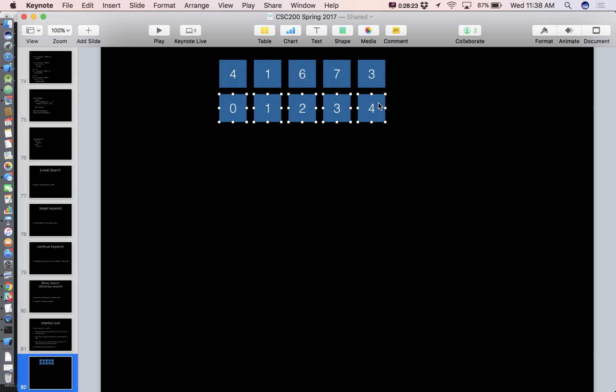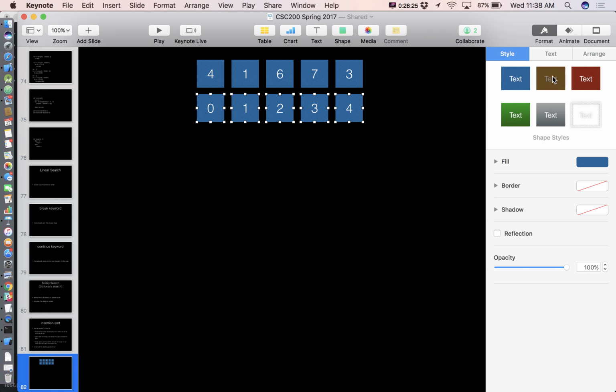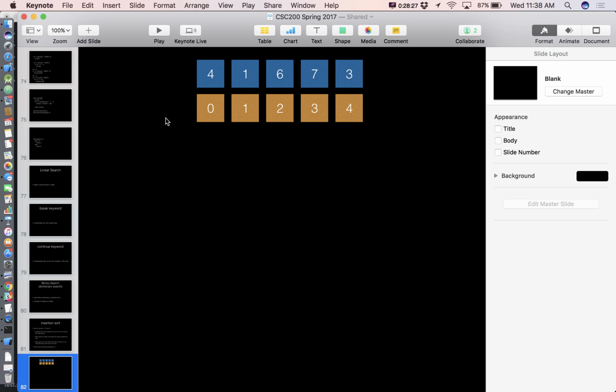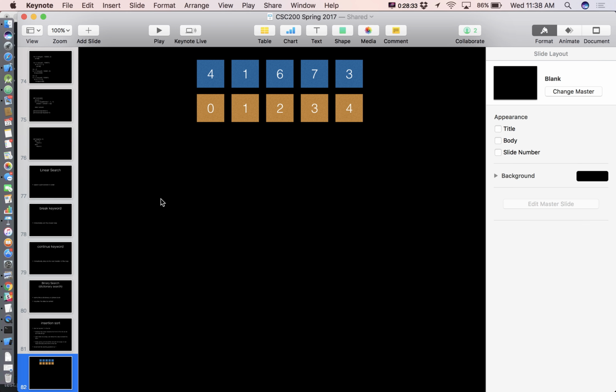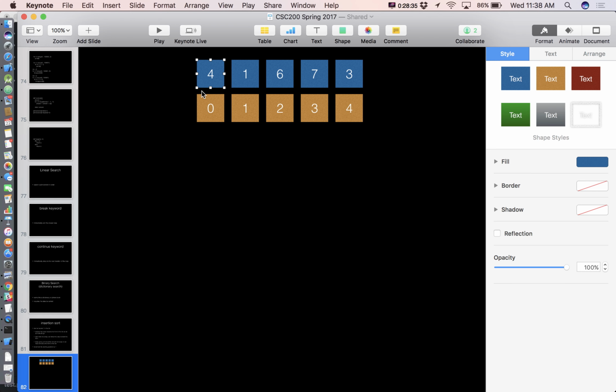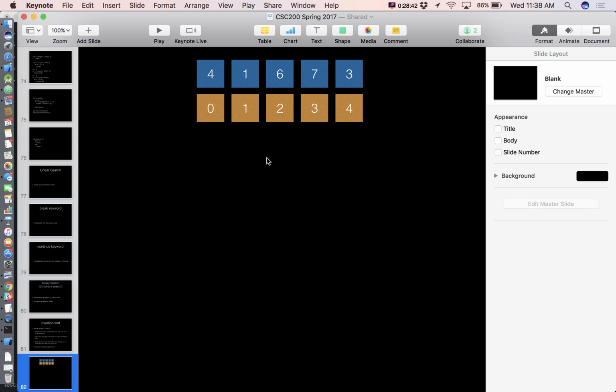All right, we'll change the color of these guys here. So these are our indexes in the list. These are the values contained in the list. So the value at bucket zero in the list is a four. The value at bucket one in the list happens to be a one. Value at bucket two happens to be a six, so on and so forth, okay? This is the guy we want to sort, okay?